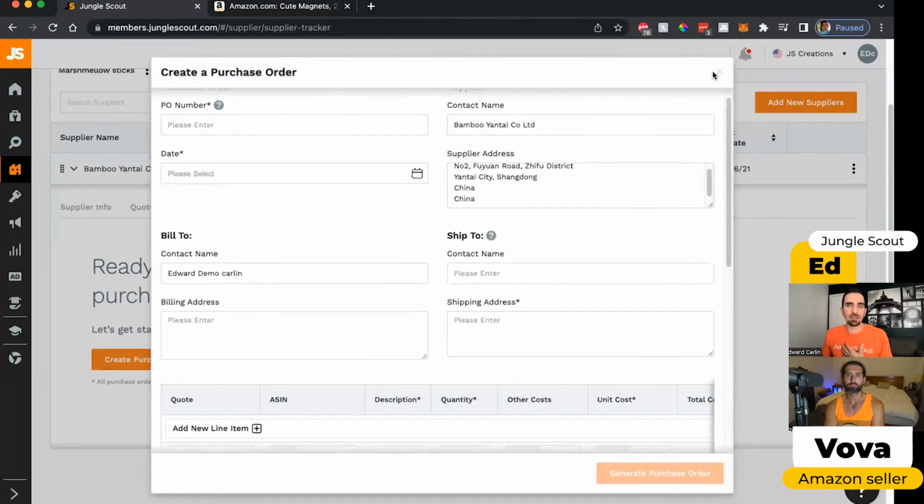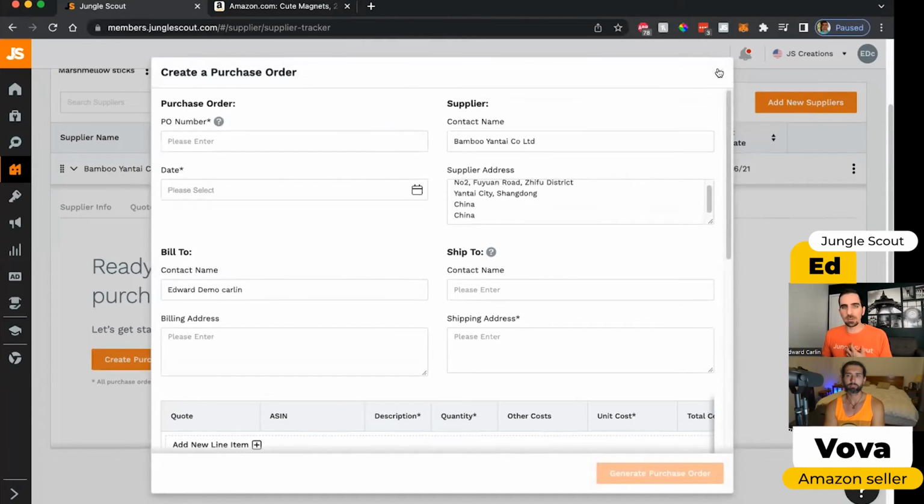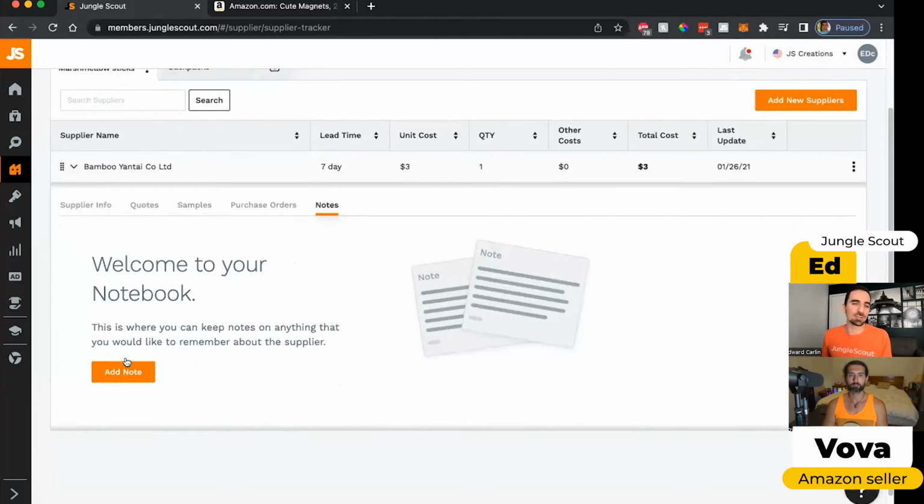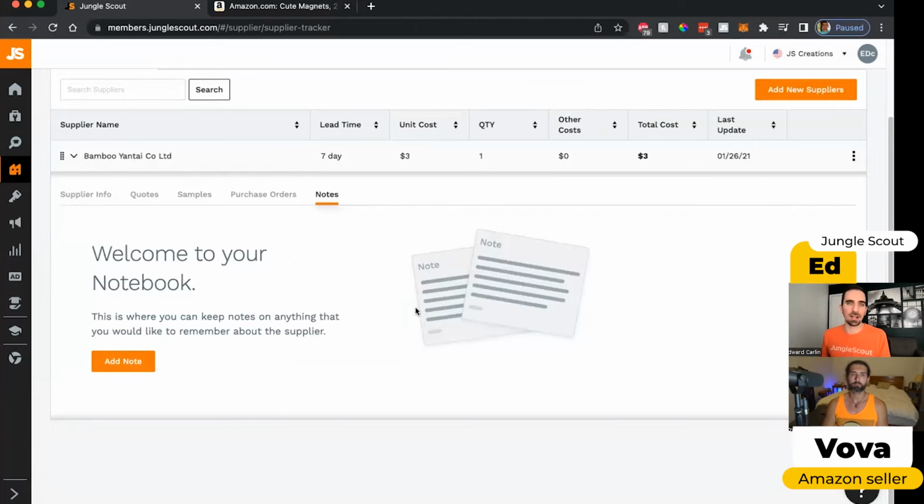Like, for example, I've never used this tool for my supplier in China because I just place my orders directly on Alibaba with him. But sometimes the manufacturer will want this record. And so if you need to make this, that way you don't have to go into like Microsoft Word and try to do an amateur version yourself. And then you can also put any extra notes that you want to regarding this particular supplier here.